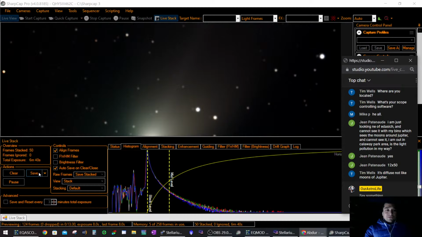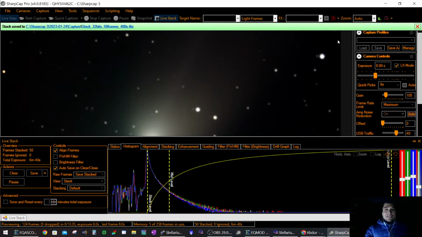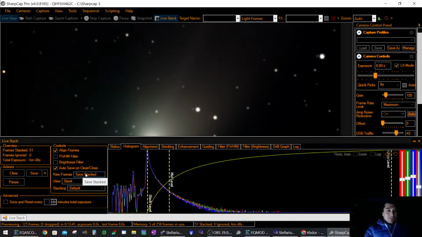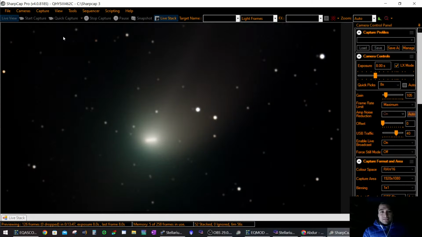So I'm just going to save this stack for later, so I can process it later as well. Okay. There we go. Okay, that should help. Yeah, the color is becoming more obvious now as we stack more frames here.